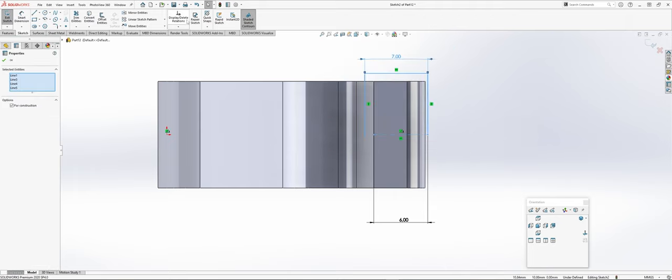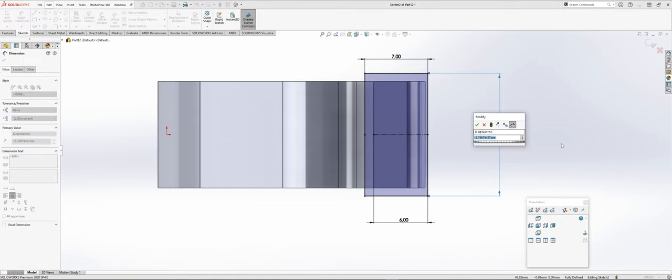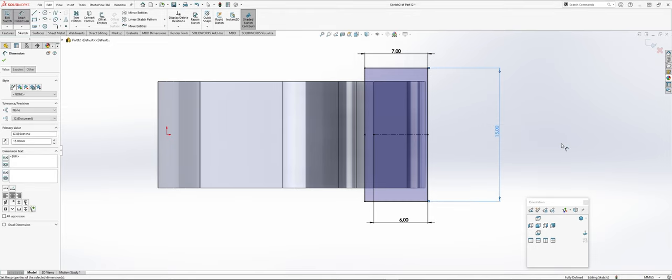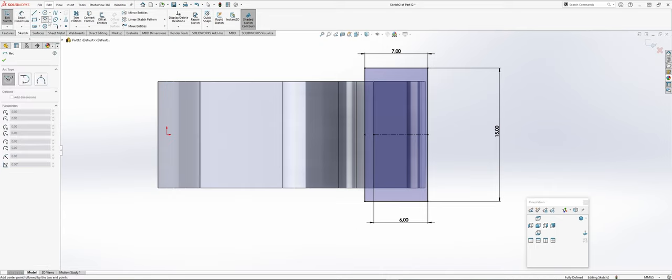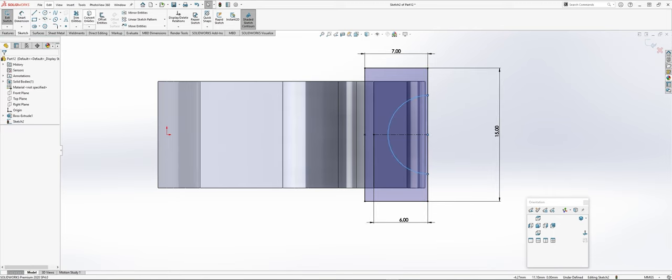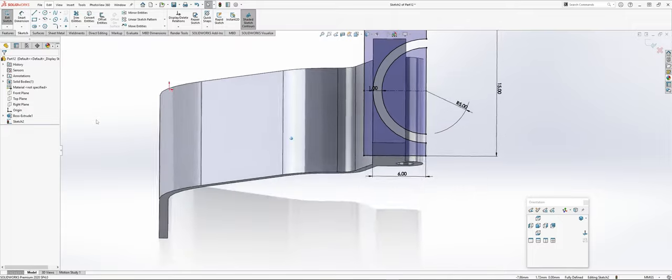Then we can hold down the left mouse button, select all of them and say mirror. So it's underdefined because this line we did not dimension. Really doesn't matter, but okay. Make it 15. As long as it's outside of the shape we already created. Center point arc. Create arc. Okay. Offset 1 millimeter. And we know that this one is 5. Trim this selection. Now we have a fully defined shape for the material to cut out.